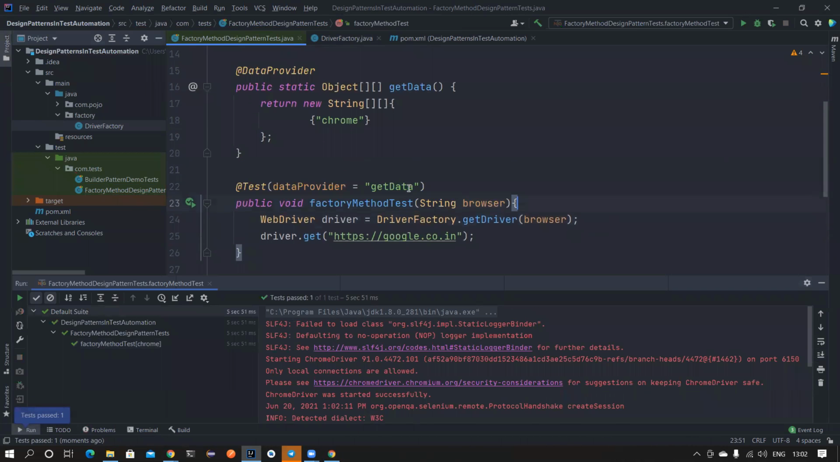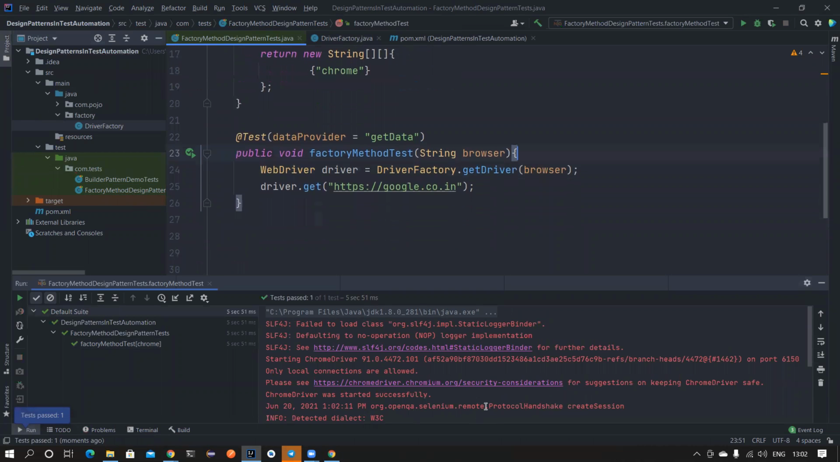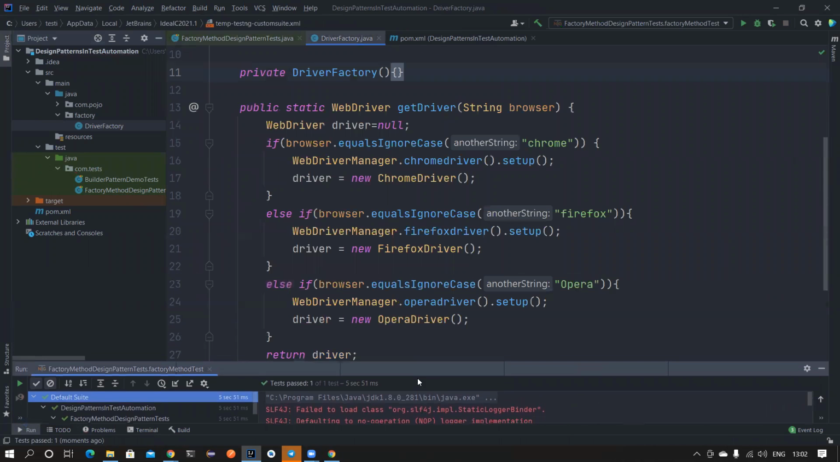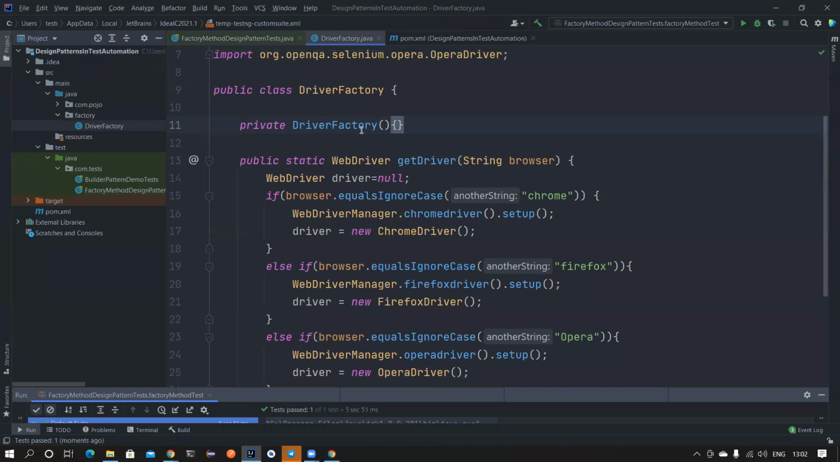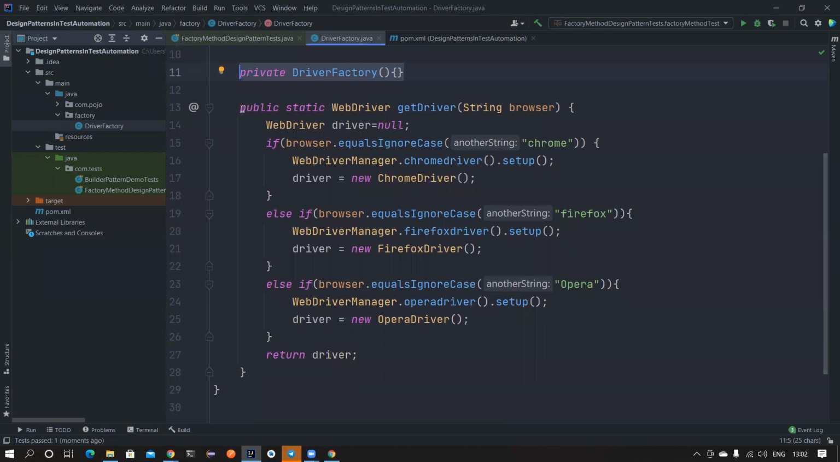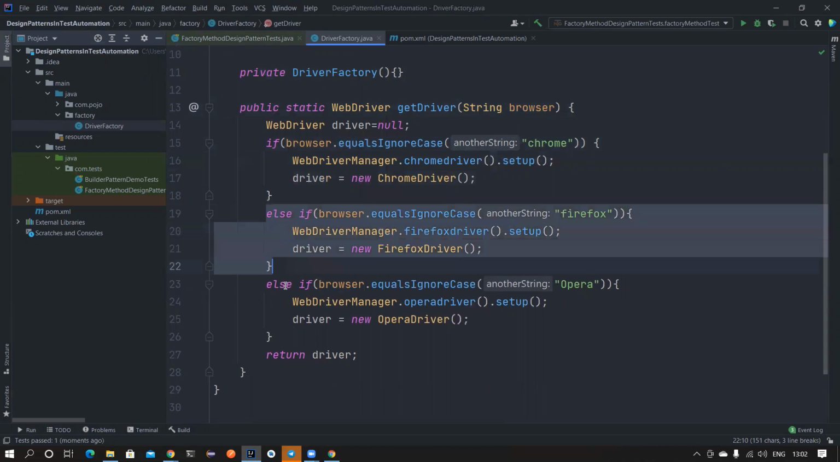Even if you create another class or another test case, that doesn't matter. Everything is working fine. That's it, guys. To give a quick recap, we have a private constructor so that they don't have to create an object for this. And then we have exposed a static method where the client can just pass what kind of objects they want, and based on that we have all the logic within ourselves.